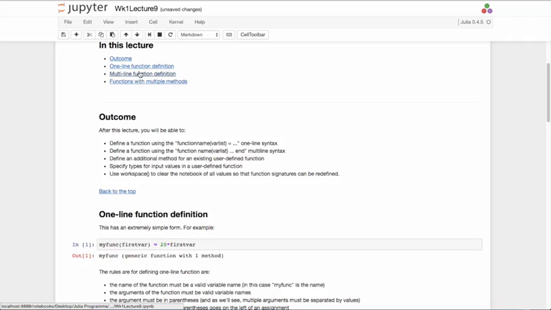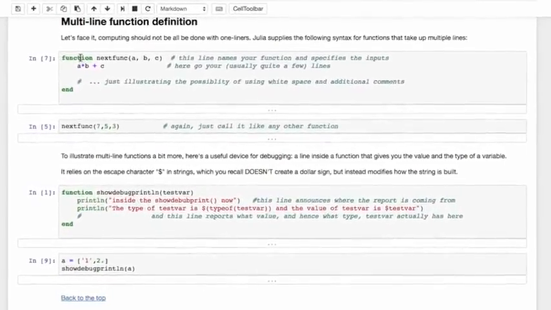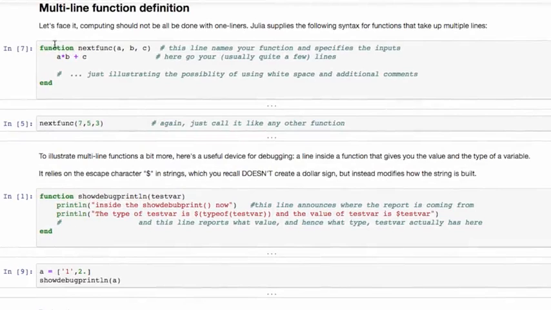Let's move now to multi-line functions. Here we introduce the function with the reserved word function. This starts the definition of a function, and we have to end the definition with the keyword end. Then we put the actual code to be executed below the line with function. It could be long, and it's very useful to include white space and comment lines here to help the reader understand what the function is doing.